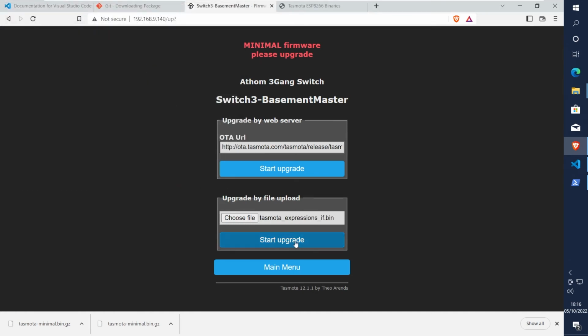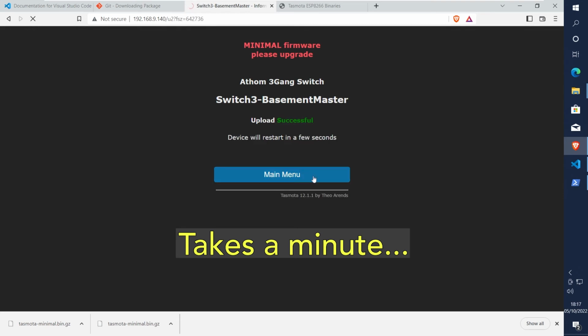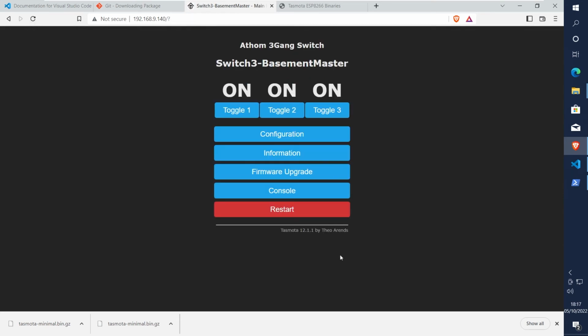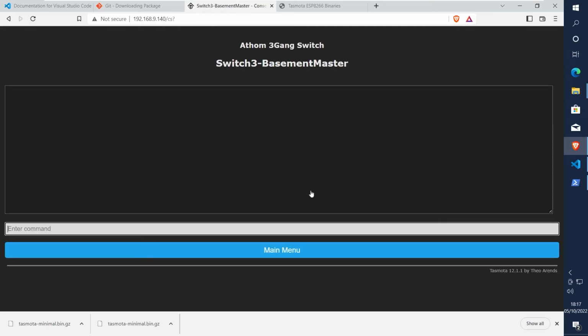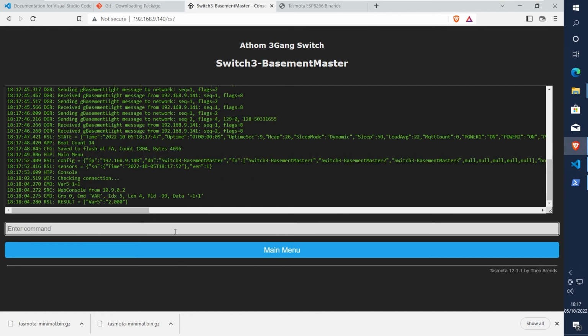Once this is flashed, we can check the compiled firmware and just make sure expressions are working correctly. On the main menu, if you just click where it says console, we just need to type in var5 = 1 + 1. You should now see the result, which should be 2 on the console. This means that expressions are now working correctly. Now we just need to configure the device and the rules.